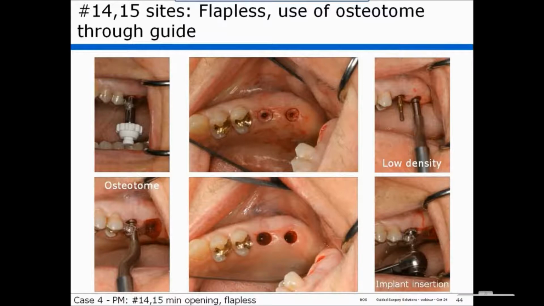And this was a low-density case. So I enlarged the diameter of the osteotomies using an osteotome. And in the lower left panel, you can see that you can use the osteotome through the guide in order to not distort your trajectory.